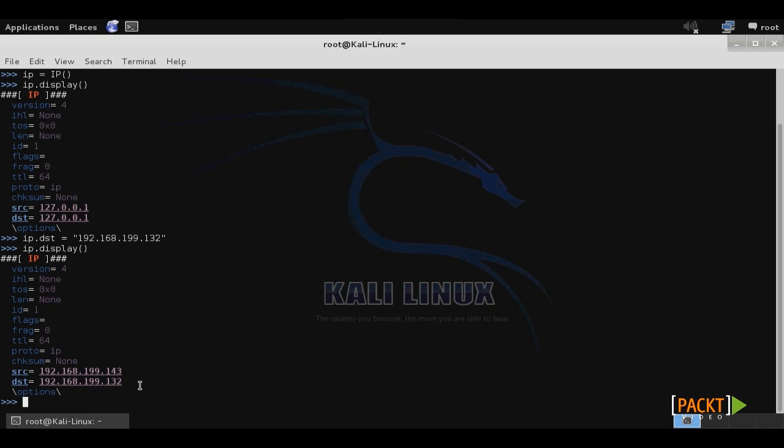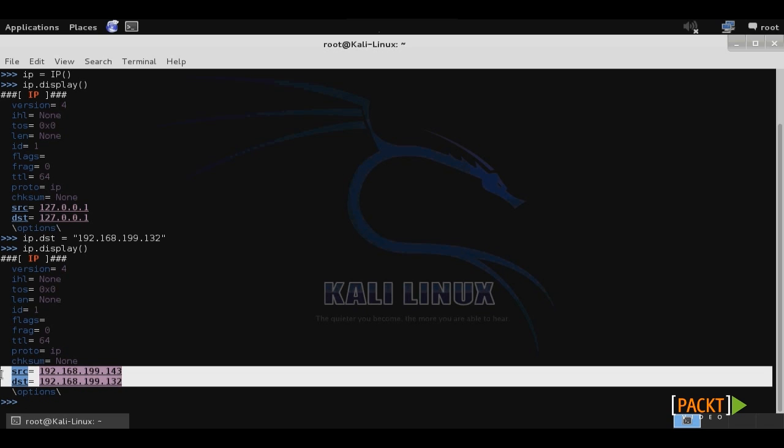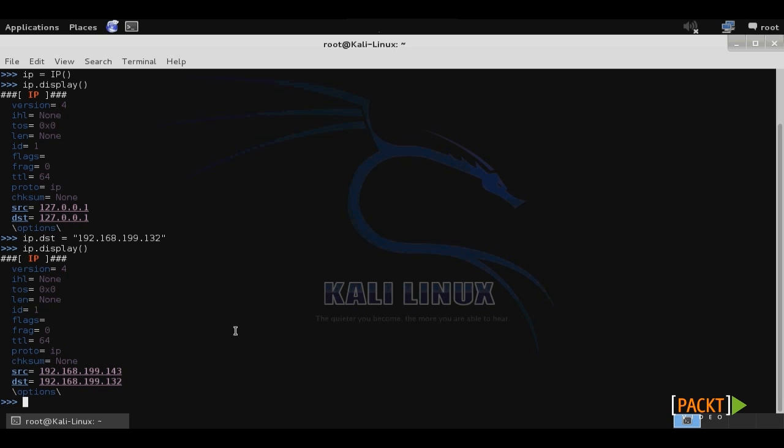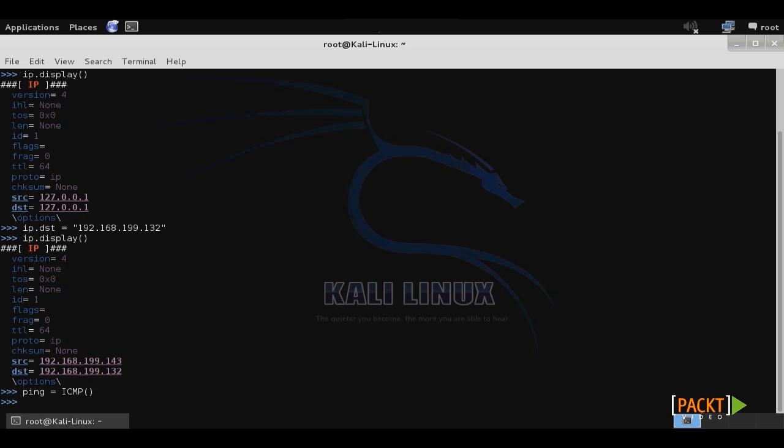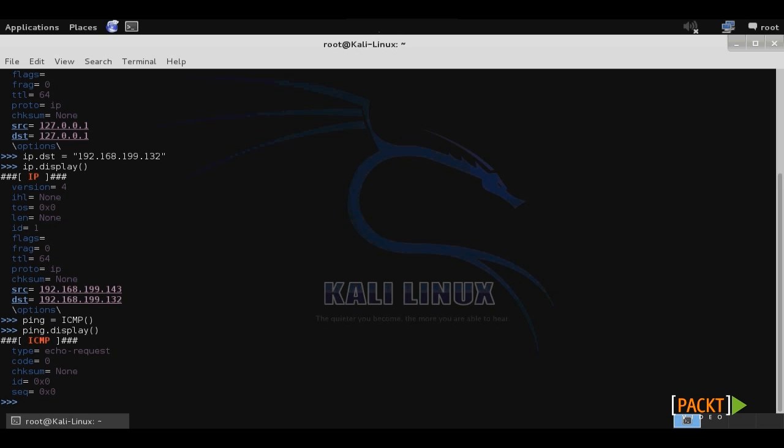And as you can see, this will update both the destination as defined, and also the source address to our Kali IP address. Next, we want to create an ICMP object and assign it to the variable ping. So we'll use ping equals ICMP, open and close parentheses, and then ping.display to see the characteristics of that layer. And as you can see, by default, it's an echo request.